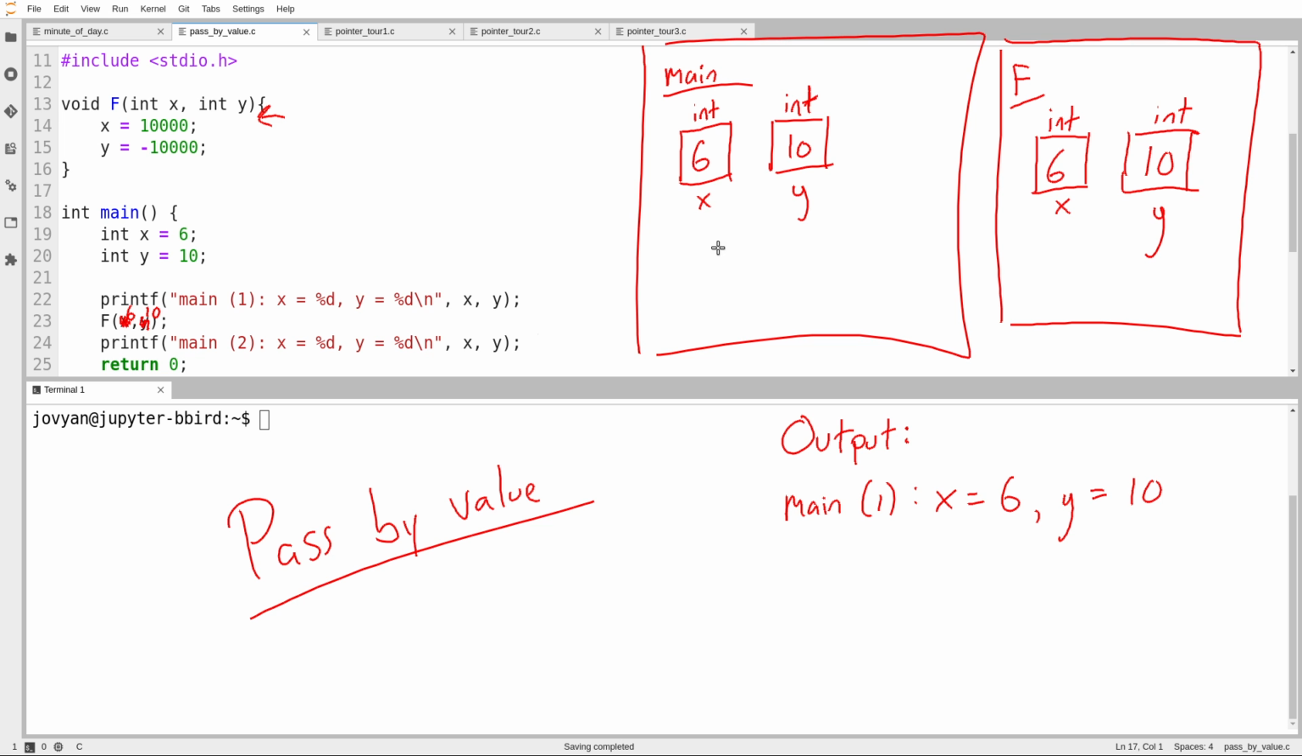The function doesn't get my variable x. Maybe the function has something it calls x, but all I hand over to the function is a piece of paper with the number 6 written on it. The function has no idea where I got that from. It doesn't know whether it comes from one of my variables, whether I got it from some other function, whether I computed it as the result of some expression. It has no idea. All I hand over to f is a piece of paper with the number 6 written on it. And then f puts it in a variable called x. Okay, sure. It could put it anywhere it wants, but ultimately f has no idea where that number came from.